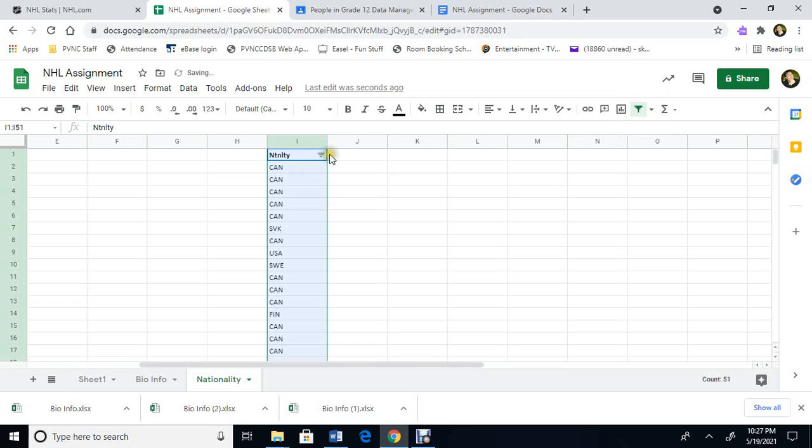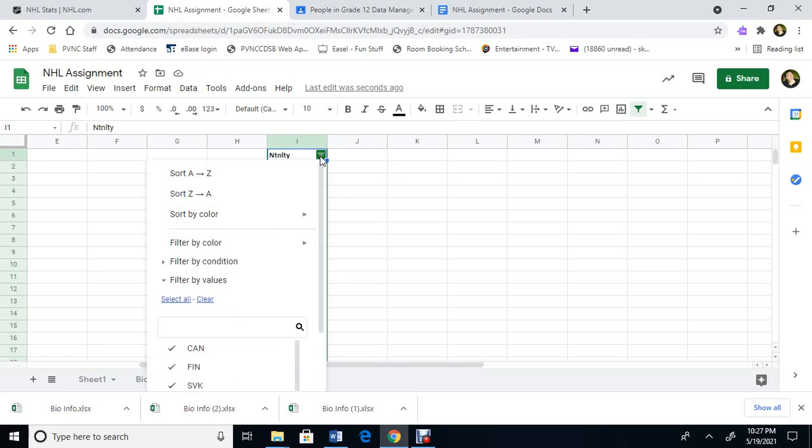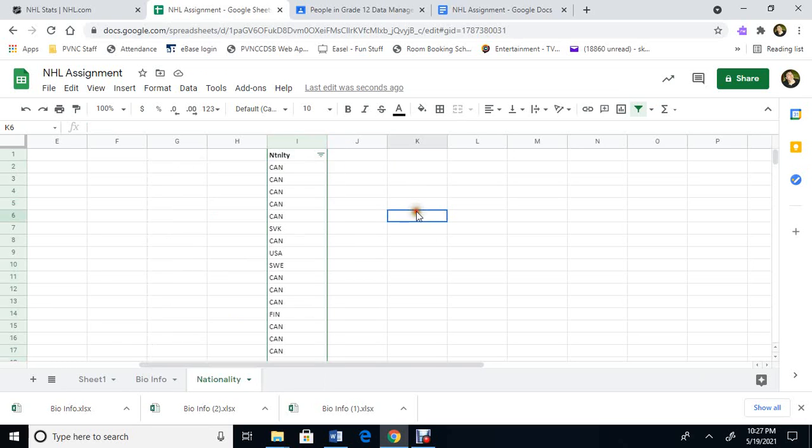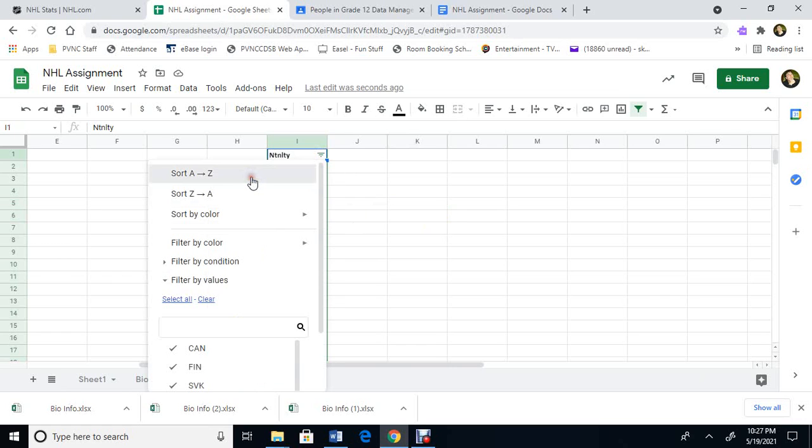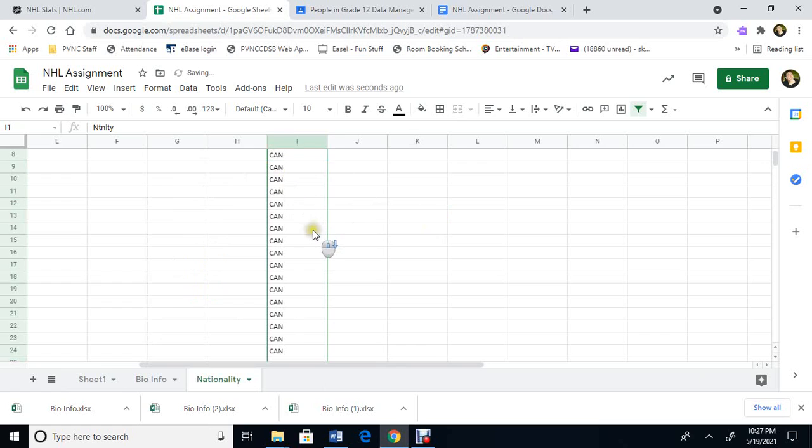Now I got this little tiny box arrow or whatever you want to call it. Now I can click on it, and I can actually do a sort. I haven't yet. I can click on it and I can sort A to Z. So now I have all the Canadas first, and then I have the Finlands here and the other ones over here. So I'm going to do a sort.